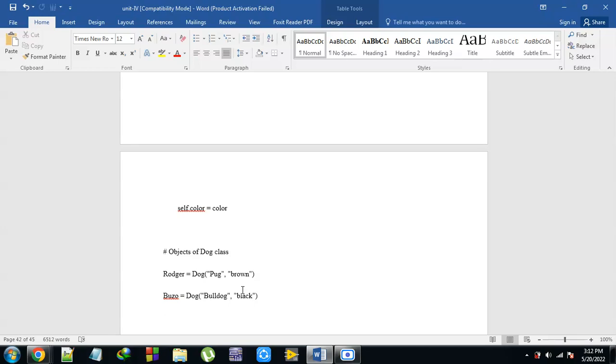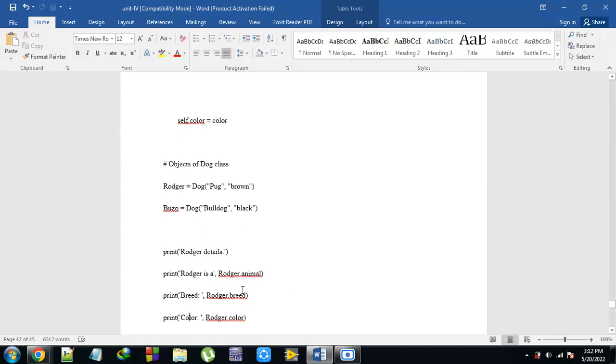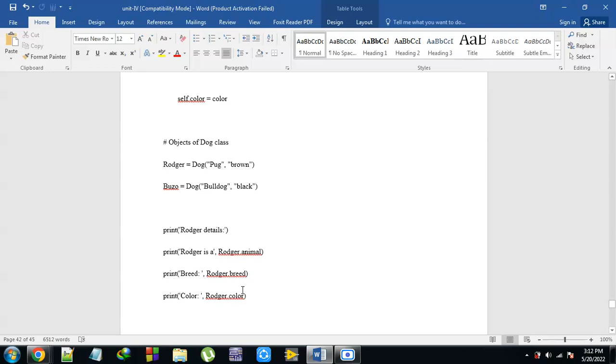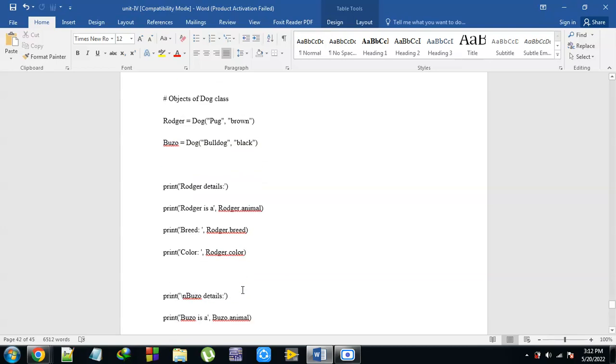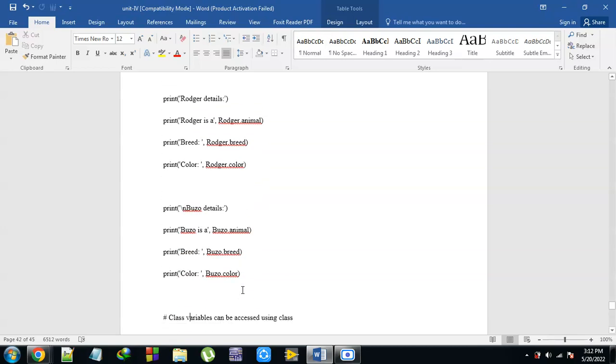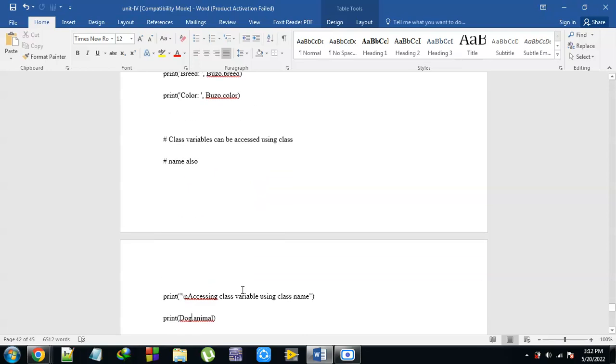Next to Buzo, one more dog. So Dog, bulldog, that is a breed, and the color is black. So print Roger details. Simply, Roger dot animal is a dog. Next print breed, so Roger dot breed, by using the dot operator. Print color. In the same way you can print the Buzo details like this.